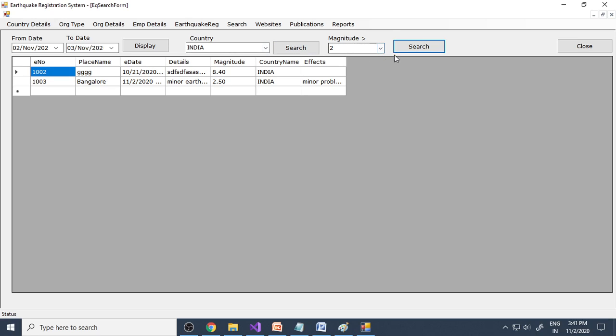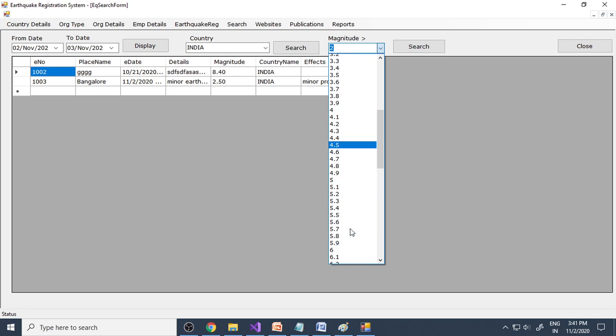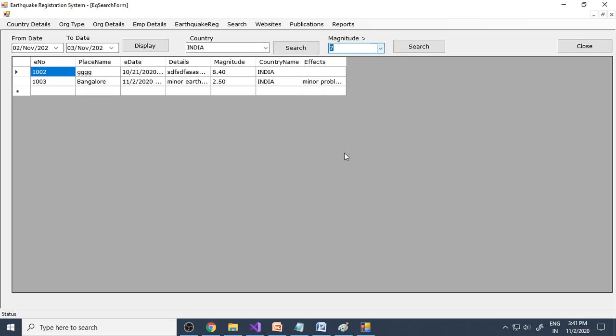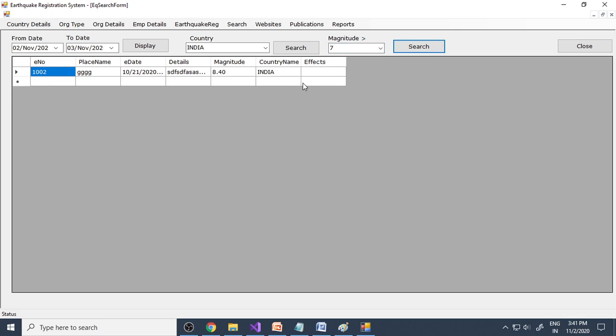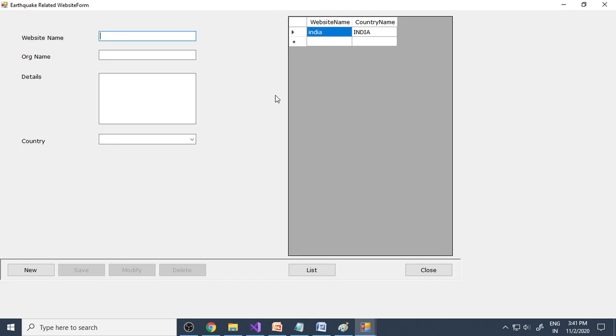Therefore, search options are provided to search based on country or based on magnitude. If you want above 7, you select 7 here. Search, so there is only one. In our data, okay, but if you enter the complete data, then you will know how many times it has happened. So this is search. Then in the same way, there are websites working with earthquakes, that we can enter here.